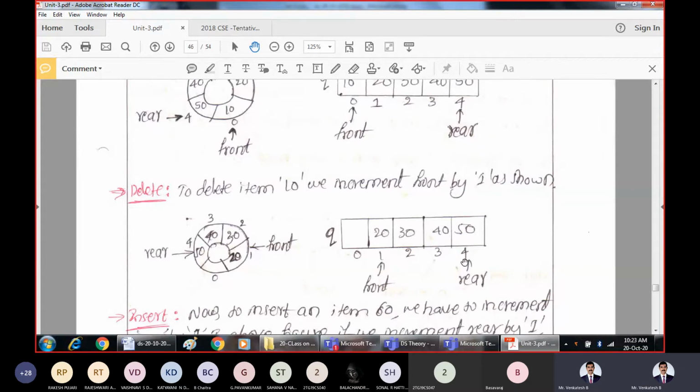Now, if you want to insert in the normal queue, it is not possible. But in the circular queue, what happened? There is one space because the rear end is attached to the front end. We have made it as a circle. That means still there is a space here.